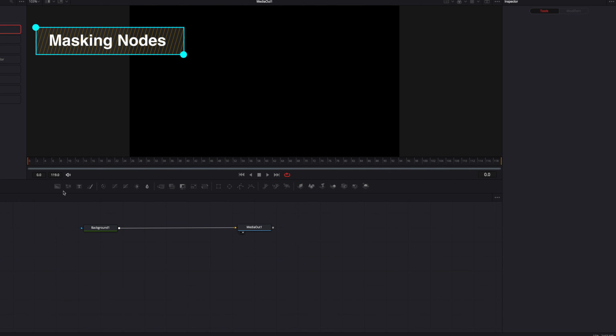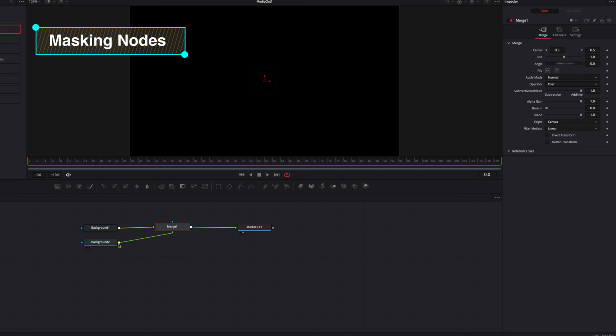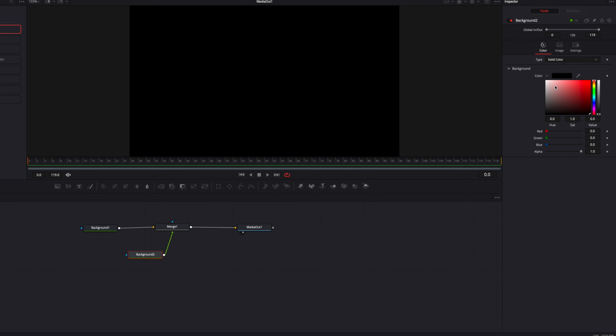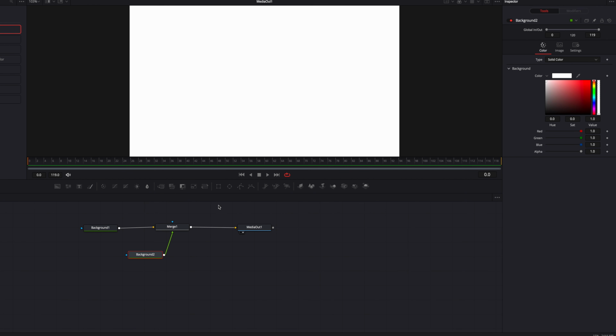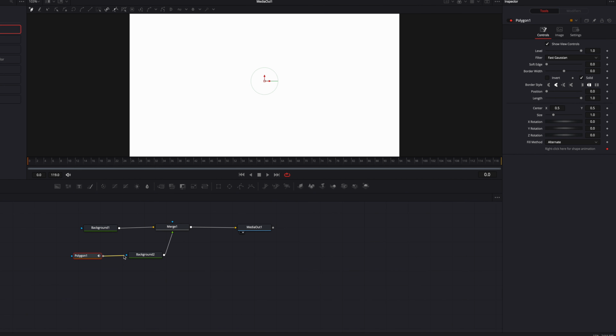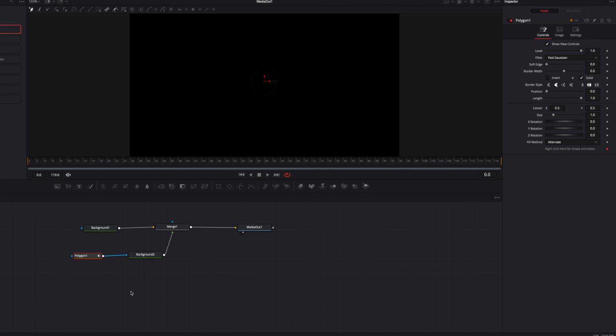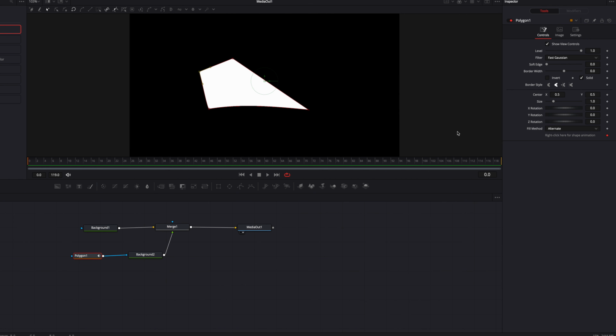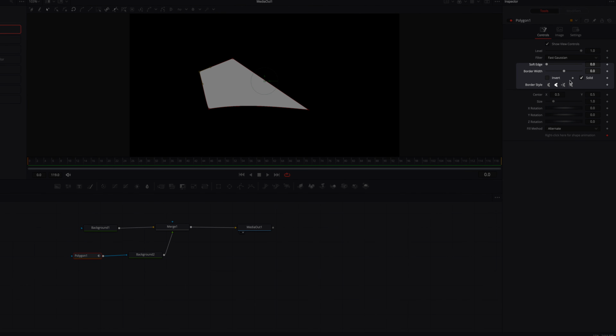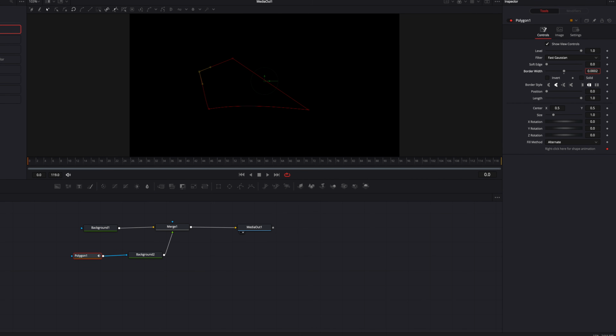Okay, so for our last method here, once again, we're going to start off by bringing the background node into the node editor, change the color, and then bring in the polygon masking node. With the polygon masking node, sky is really the limit. You can create literally any shape that you like here. Once that is done, we're going to check off Solid, and then adjust the border width a little bit, bring that up so that our shape is more visible.